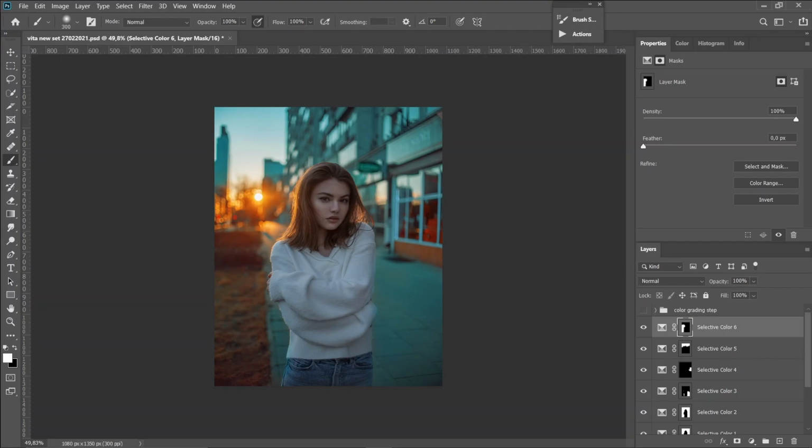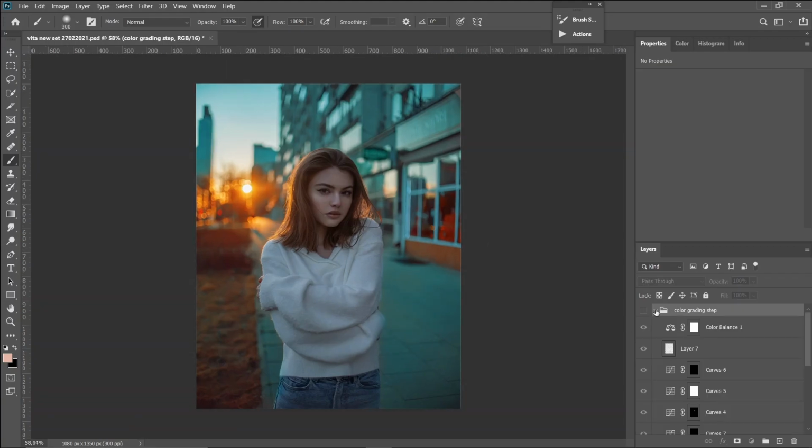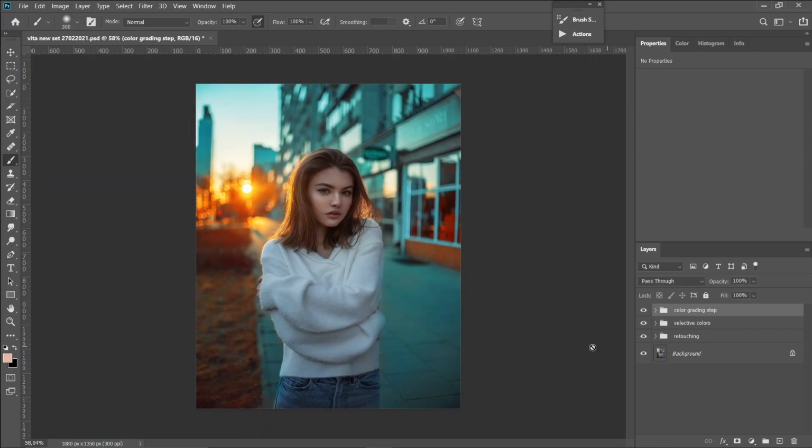And alright, so we're done with the selective color step. So let's group all of them together and rename it to selective color. Boom. Then I will jump to my color grading step to make my image look pop, and let's see before and after of this one. You see, it's just going to make the image look pop.